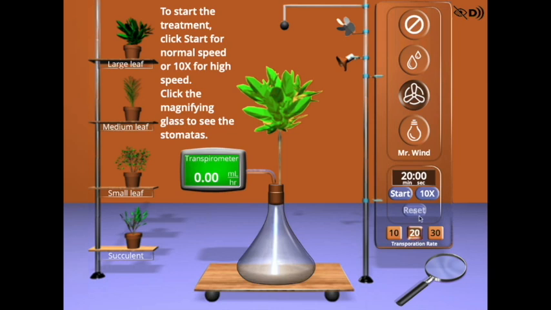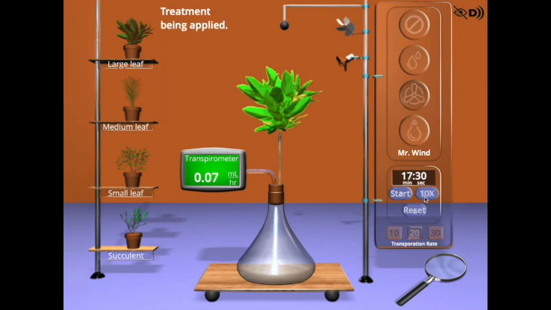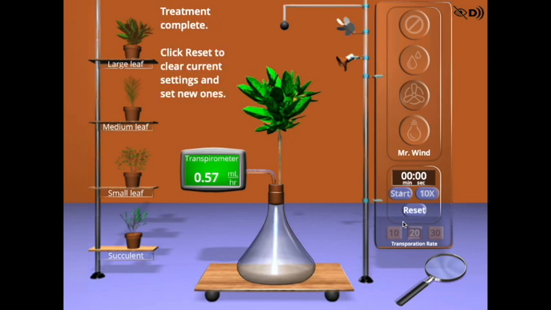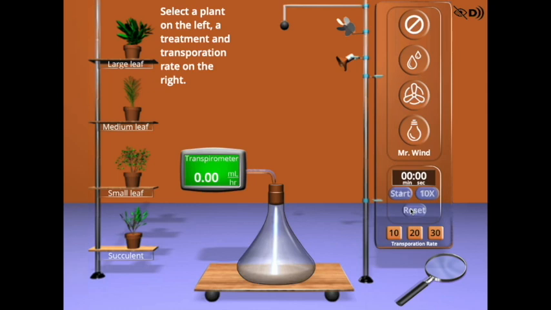Choose the 10x button to speed up the process and observe the transpiration rate displayed in the middle of the screen on the transpirometer. Select the Reset button to test a different treatment or conduct an investigation using a different plant.